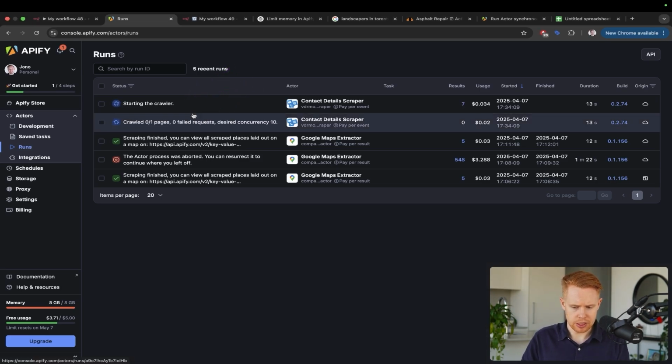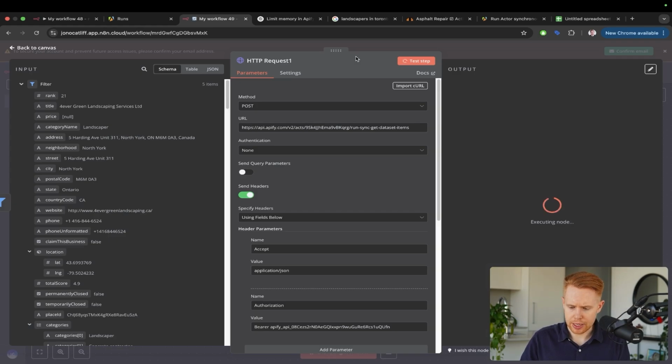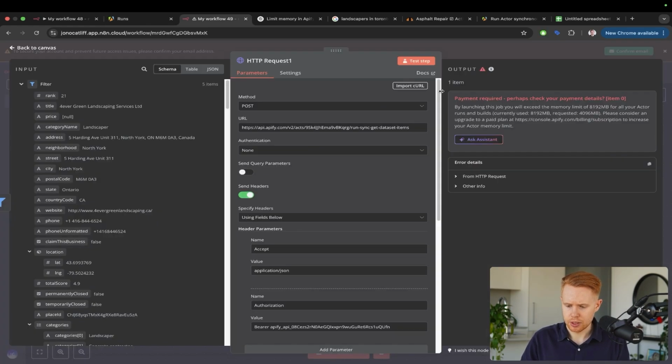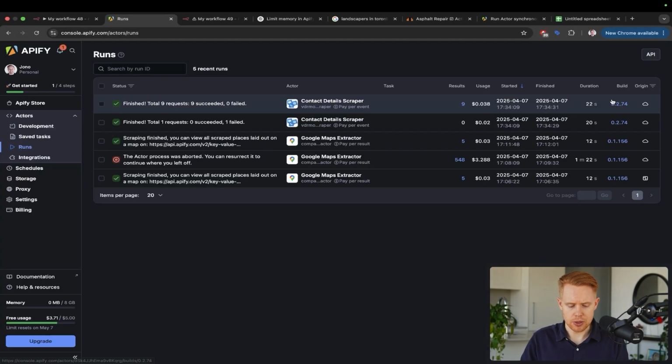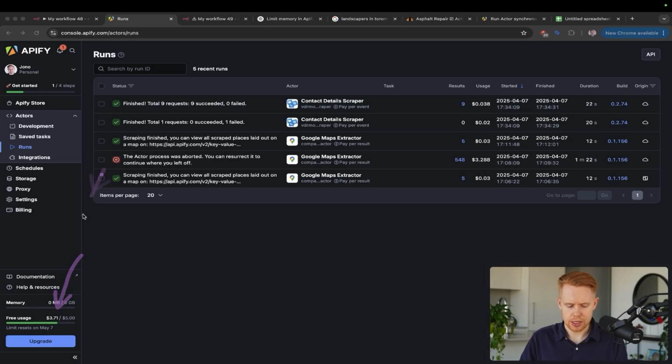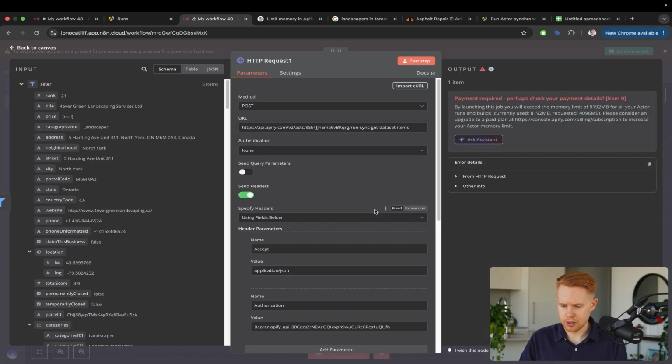So this is not looking good. Let's go back into Apify here and just take a look at the results as they come in. This might just take a couple seconds to load properly. Okay, so we're getting an error here, and it says payment required, perhaps check your payment details. And so we're good on the free usage. It's referring to the memory here. We have used more than the memory limit here.